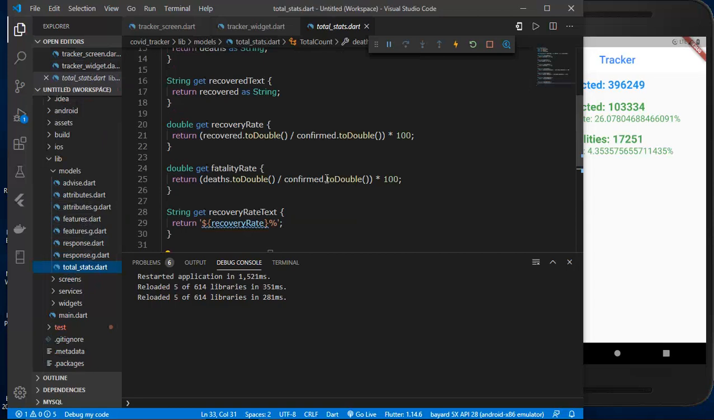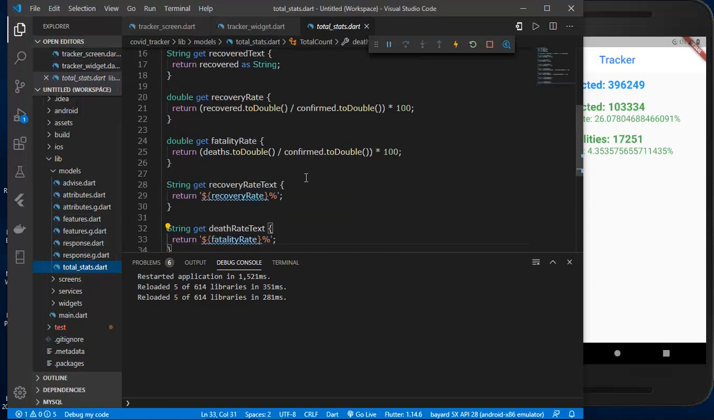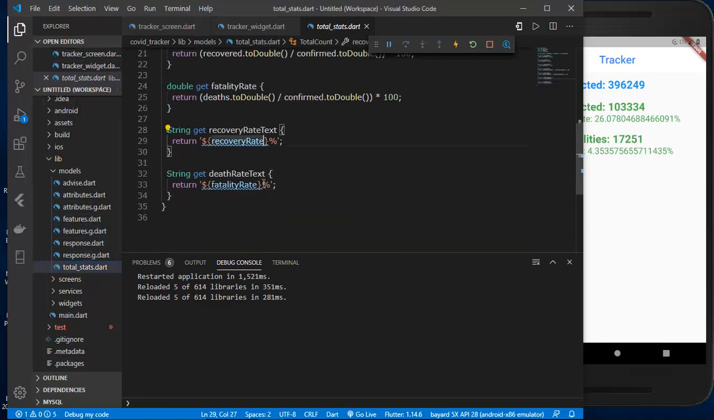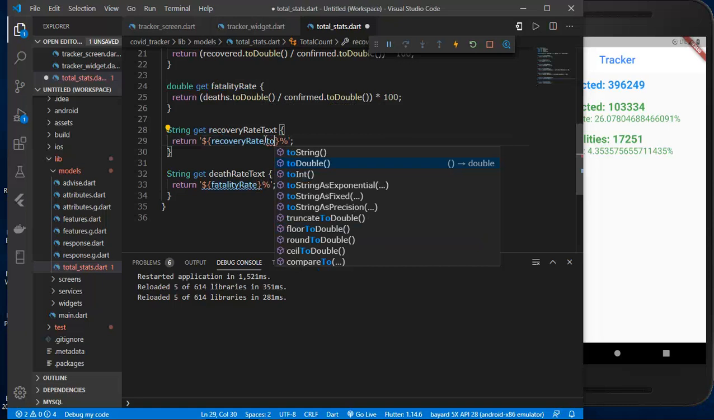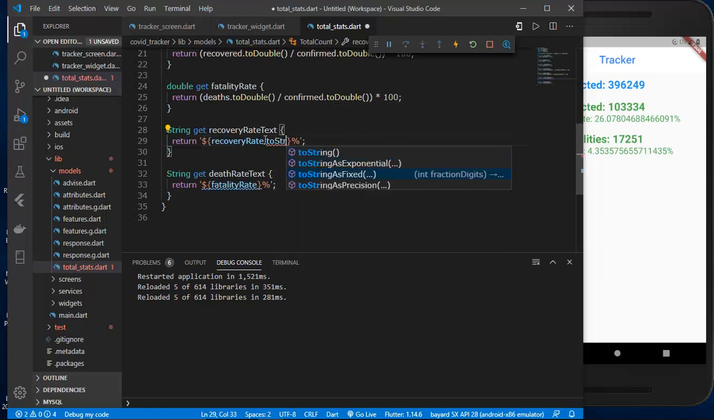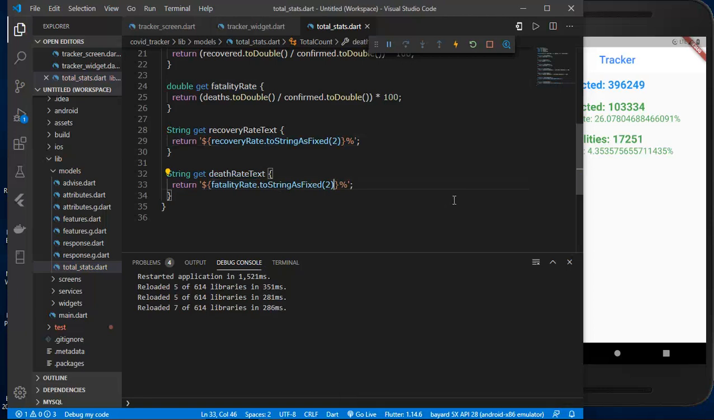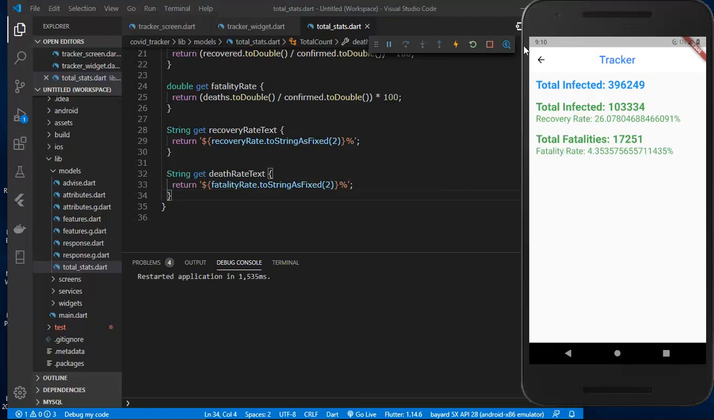As you guys can see over here, we have the recovery rate and also the fatality rate. So what I'm going to do is use toStringAsFixed. We are going to fix it to, let's say, two decimal places, and I'm going to do the same thing with our fatality rate. So toStringAsFixed. Let's reload it again and see if it works.